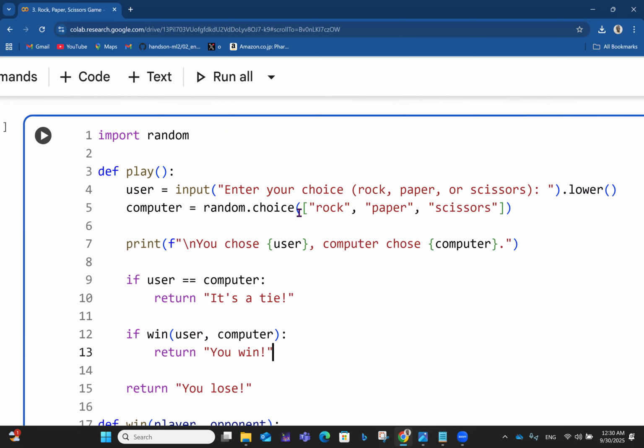The computer will now have a random choice between rock, paper, or scissors. So you type your own choice while the computer chooses one of the three randomly. And then you print what you choose and what the computer chooses. If you choose the same thing as the computer, it returns a tie, and if there's a tie, you play again. But if you win, it will return you win.